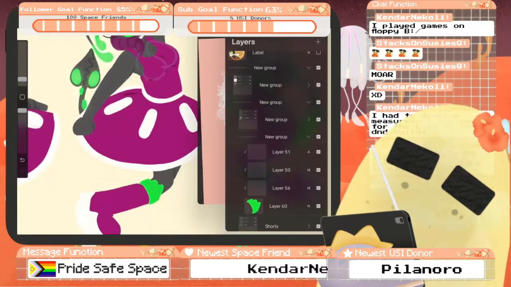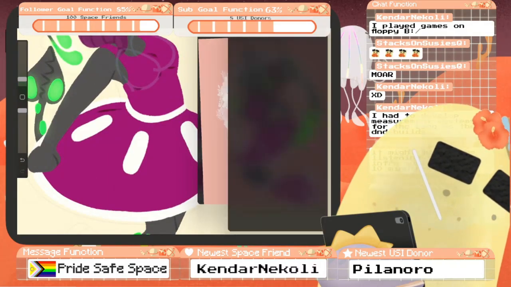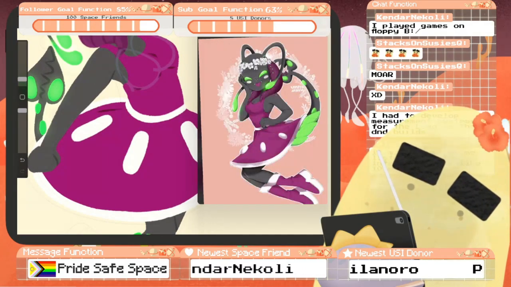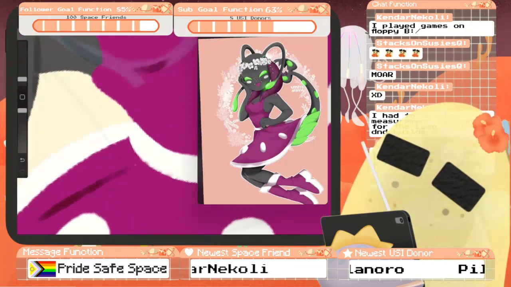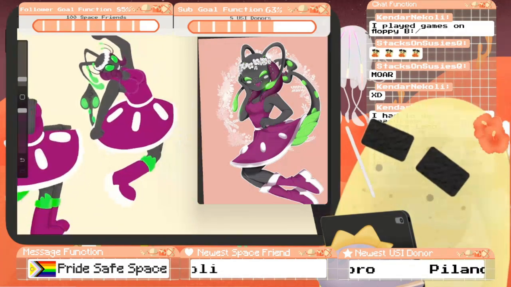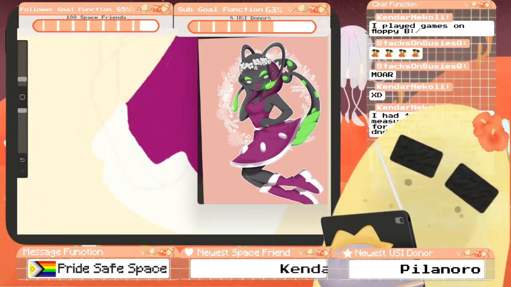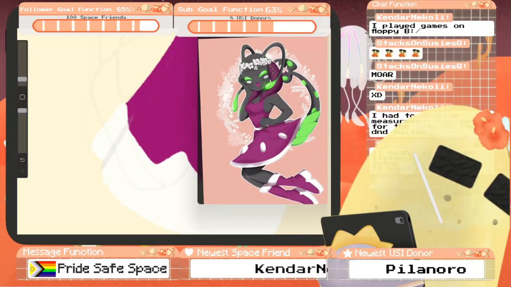Do I need a... No, I don't. Not this time. And since it's white, we gotta get our gray. I think right here is the only preparation we need. Nope, down here. I need to go back to the purple too.